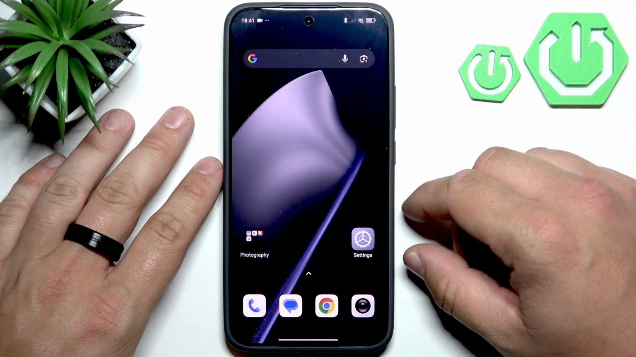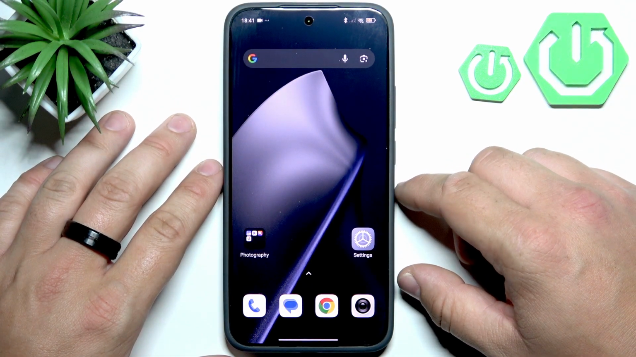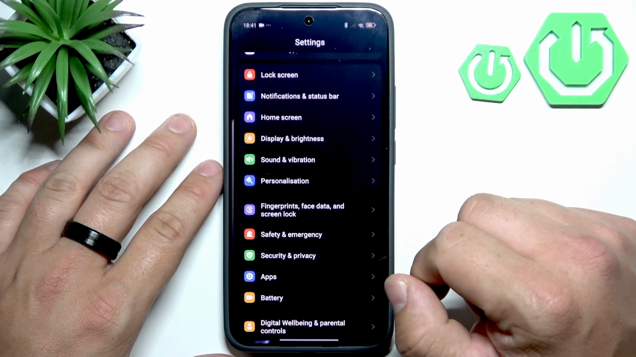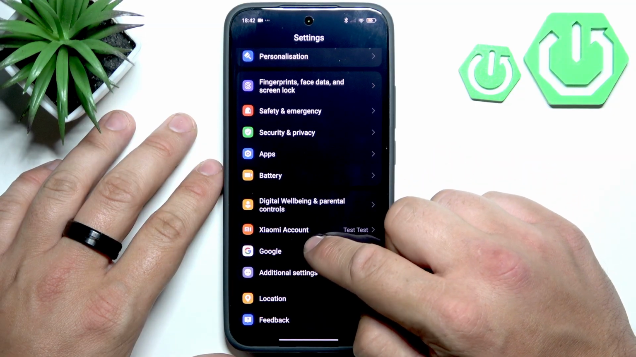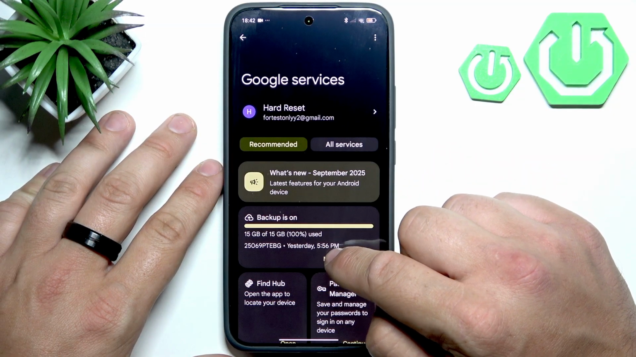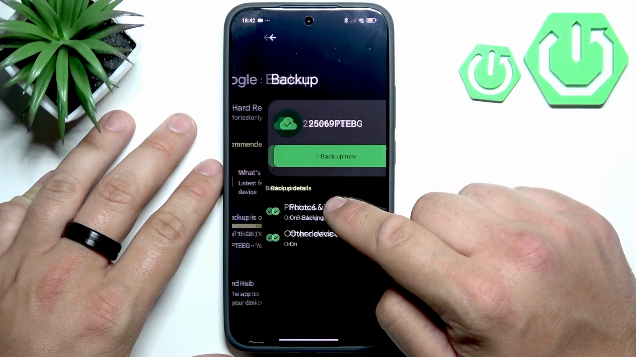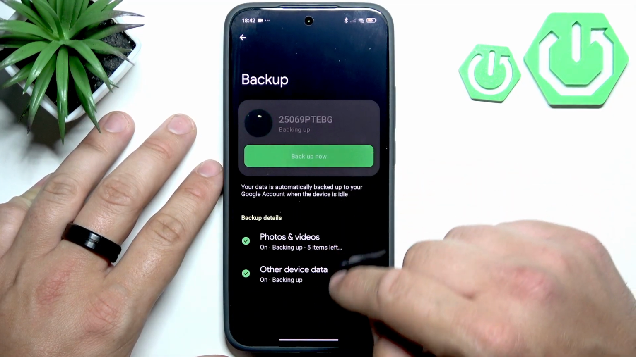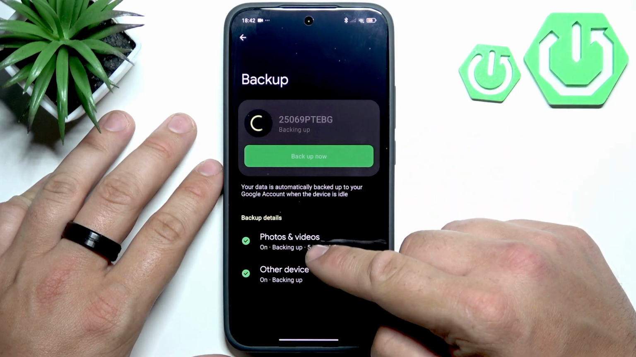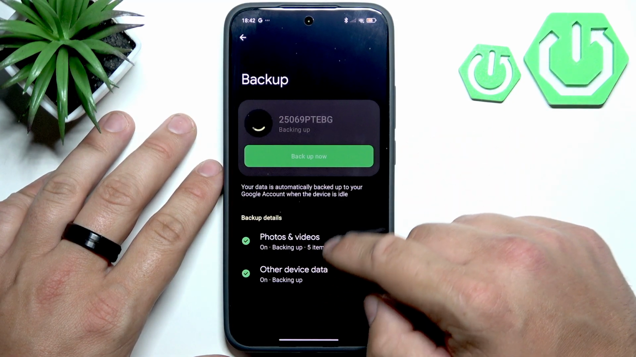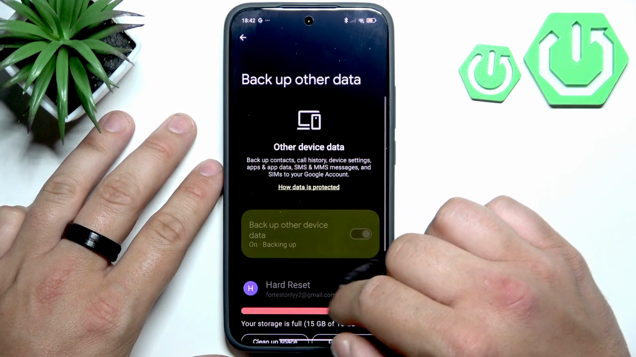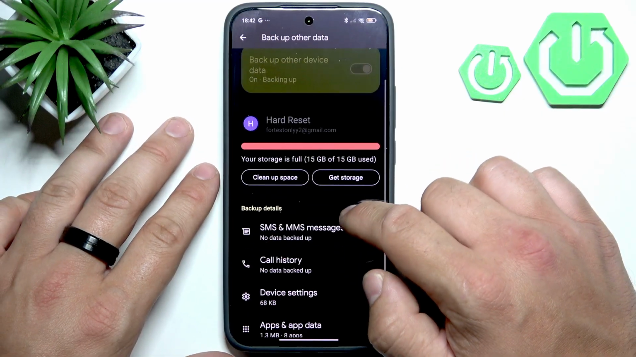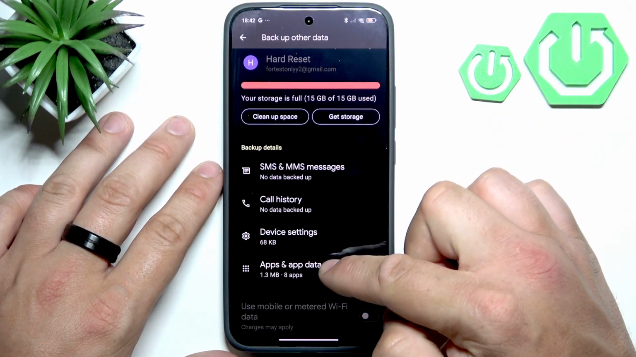If you want to transfer your files to cloud, you can simply go to settings and go to XIAOMI account or Google. Find backup and backup now. This will backup your photos, videos and other device data. You can also determine which data should be backed up.